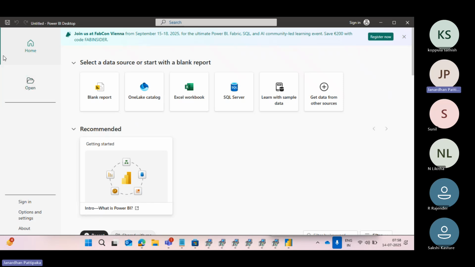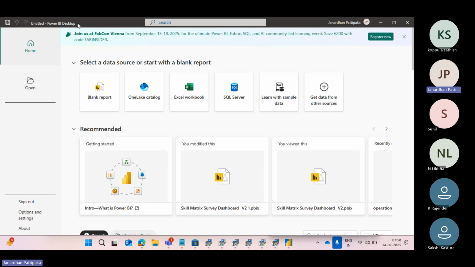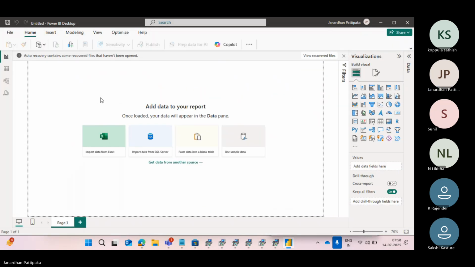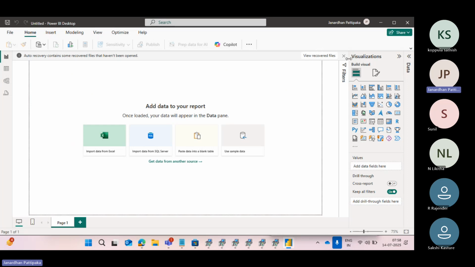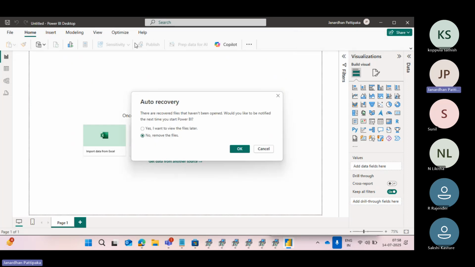Okay, fine. Now I want to create one blank report, just to see how the interface looks. Once you install and open Power BI Desktop, you need to come here and click on this blank report. Once you click on the blank report, this is the interface that will be visible to you.